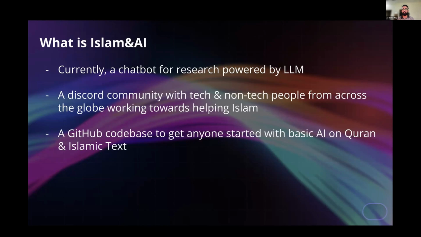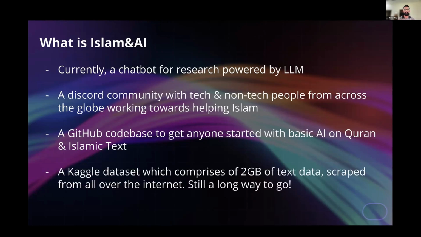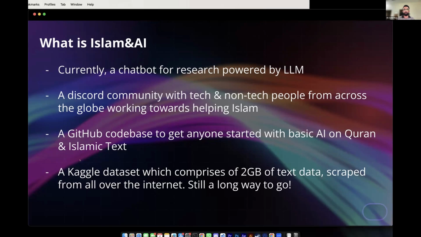And it has basics AI. So we had a question in the previous session: what about AI other than GPT? So I'll show you guys a little bit of that. And then we have a Kaggle dataset, which comprises 2 GB of only textual data, and that has been scraped from all over the internet. And it still has a long way to go. And I'll go over a bit of that too.